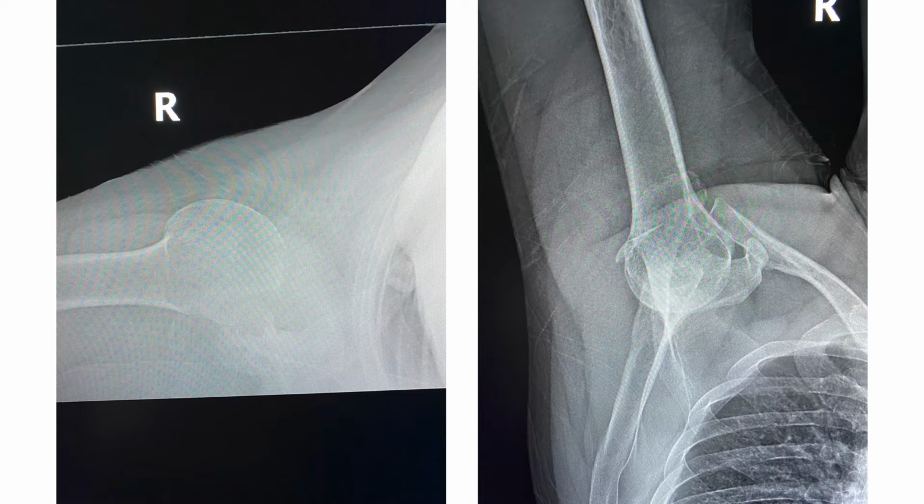So here are the two radiographs we have. These are just two views, and the text note said that the patient was unable to move their arm from this position. So I'll give you just a few seconds here to look at this.